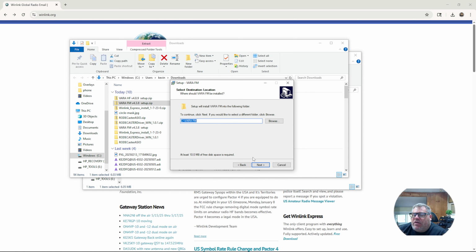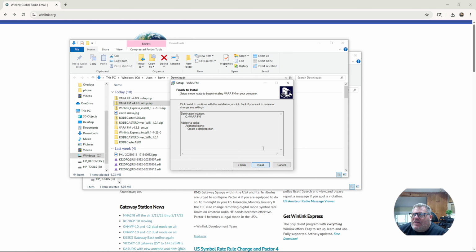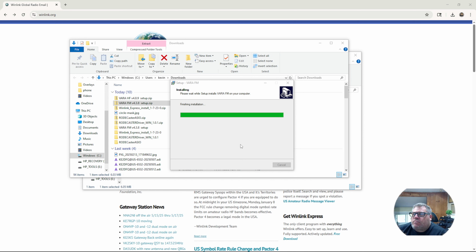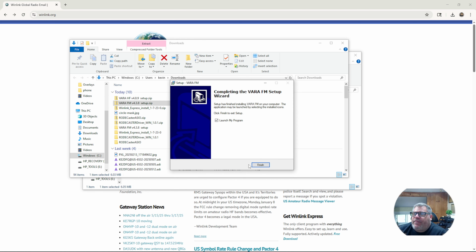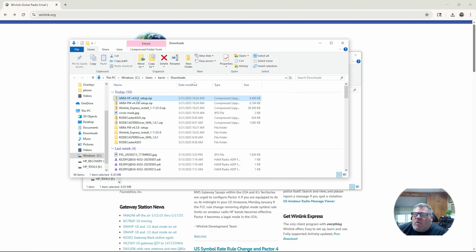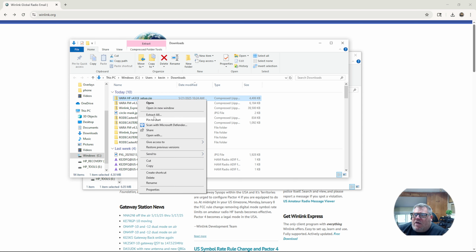It's going to put it into a directory called VARA FM. Sure, create a desktop icon. We really wouldn't need the desktop icon because Winlink Express will open these applications as we need them. And there's our success. And we're not going to say launch because we don't want to launch it yet. We're going to go back in here and we're going to do the same thing for the HF.